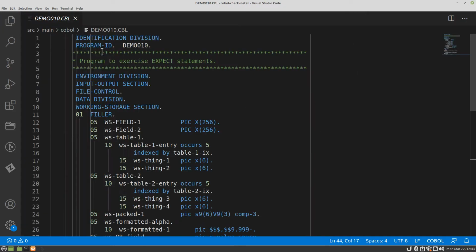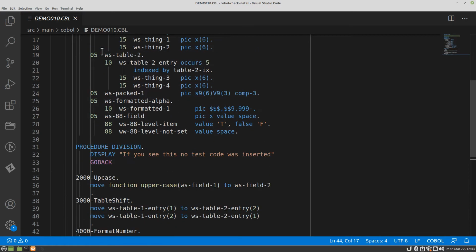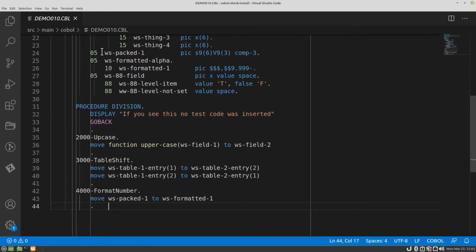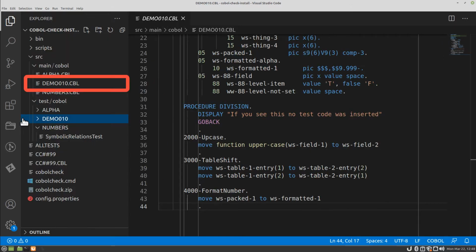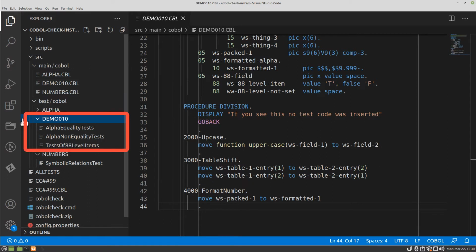Let's look at program Demo 0.10. It contains a few definitions in the data division and some short paragraphs in the procedure division. We'll use it to exercise the basic features of Cobol Check. Each program to be tested has a corresponding subdirectory under source test Cobol. You can have any number of test suite files for each program. In this case, we have 3.